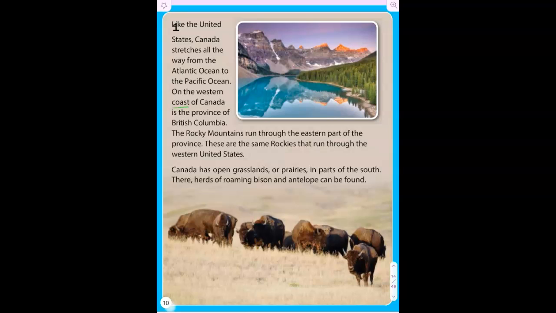Vocabulary word coast. It's the part of the land that touches a sea or ocean. And prairies down here are large areas of flat land covered in grasses. So the antelope and the bison, they're all on prairies here, just large open grasslands with very few trees.